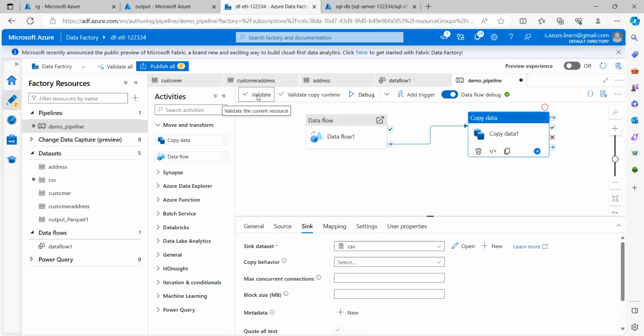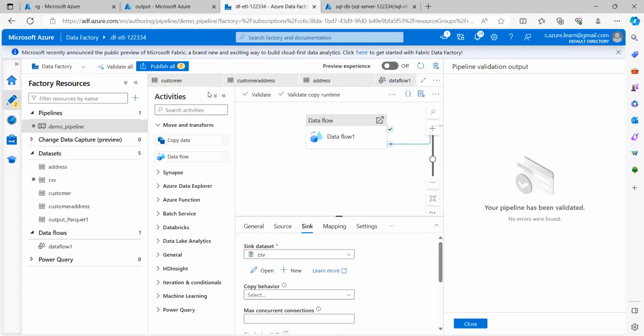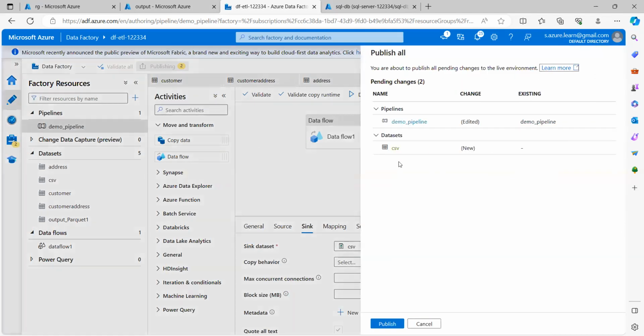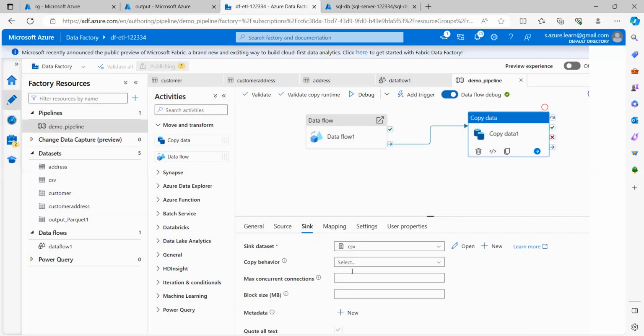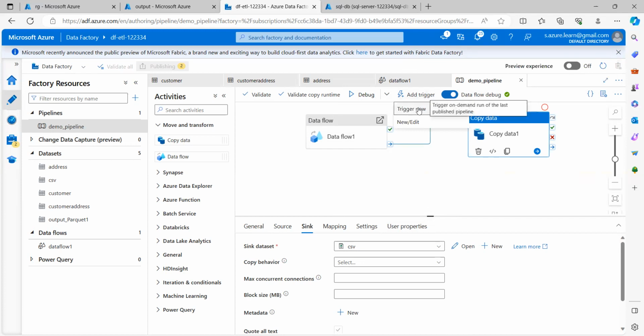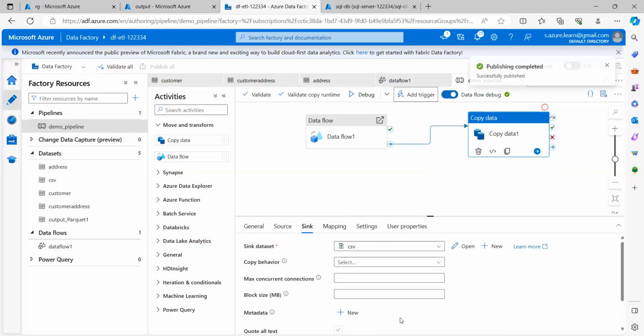Now let's validate it. So there is no error. Let's publish it. So here now the only change is the pipeline and the CSV dataset. So it will be publishing it. So it is now successful. Now let's trigger it. Add trigger, trigger now. Click on OK.